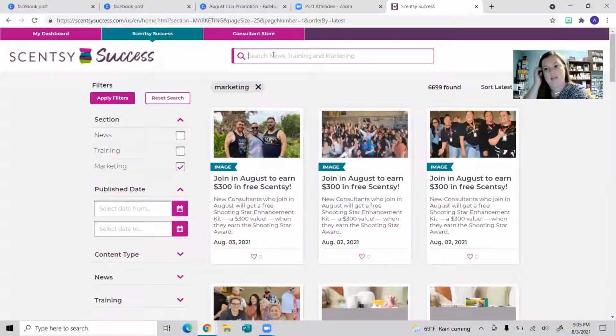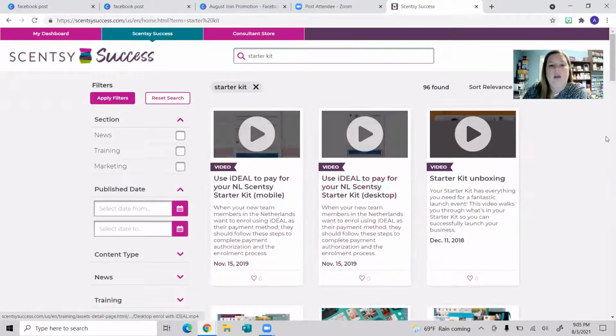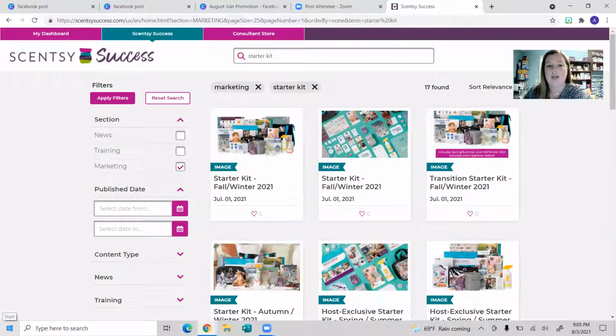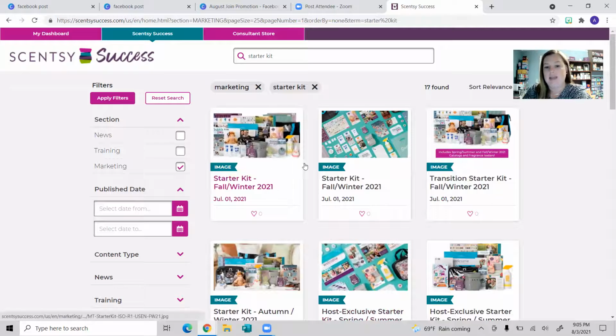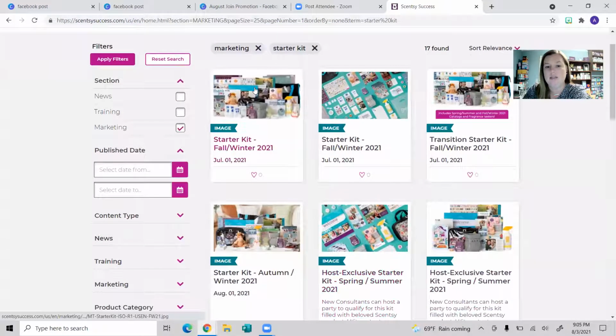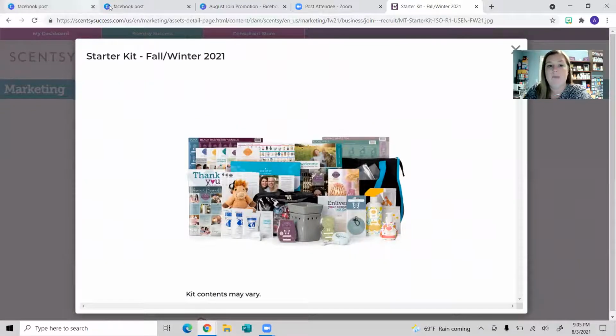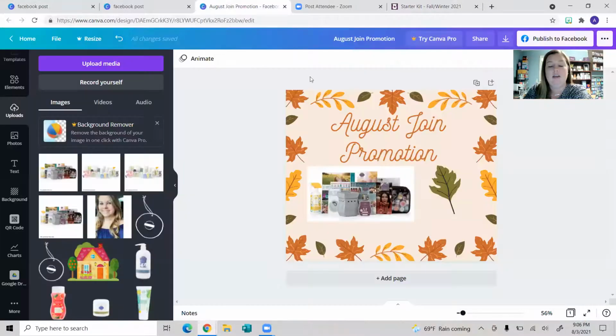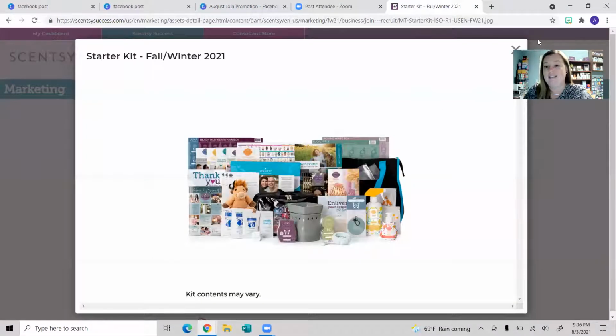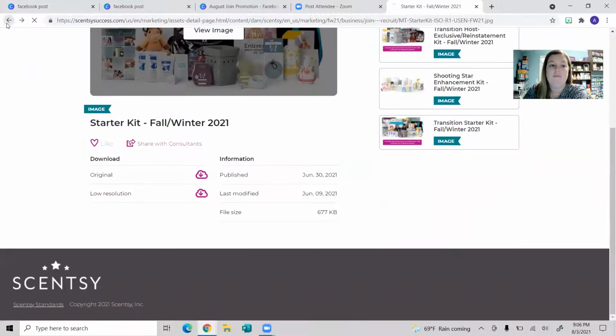And let's see, let me type in something specific like starter kit. All right, starter kit, I'm going to filter by marketing because marketing is going to be our pictures. Make sure you click apply filters and you will see these say images. Okay, so let's say I want to use this image. I'm going to click on it, save it, and then in Canva, I can upload it right here. Okay, always go to our Scentsy Success. They do a great job with photos.